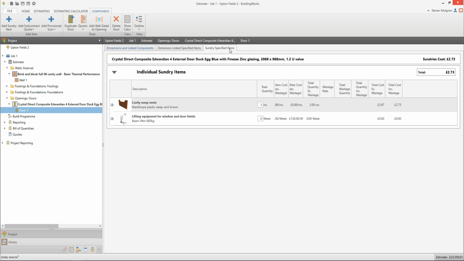Over to you. From within a wall component, on the Component tab, click the Doors button to add a door, or the Windows button to add a window. Work your way through the screens, selecting a door or window, lintel and specification. Review the dimensions and add any sundry items you need. Finally, tell BuildingWorks how many identical doors or windows you're estimating.